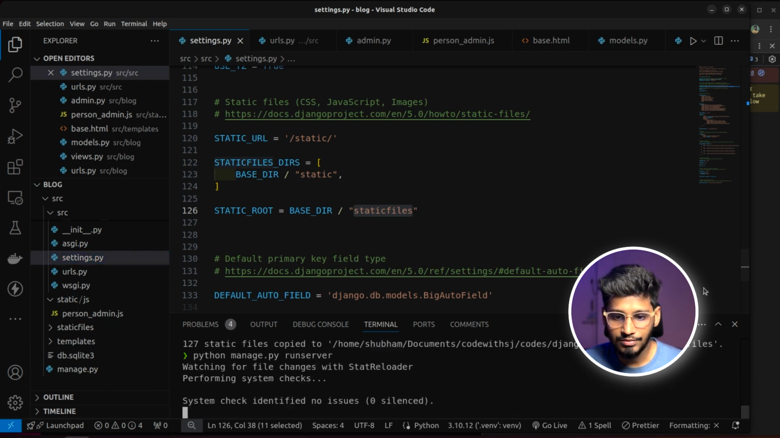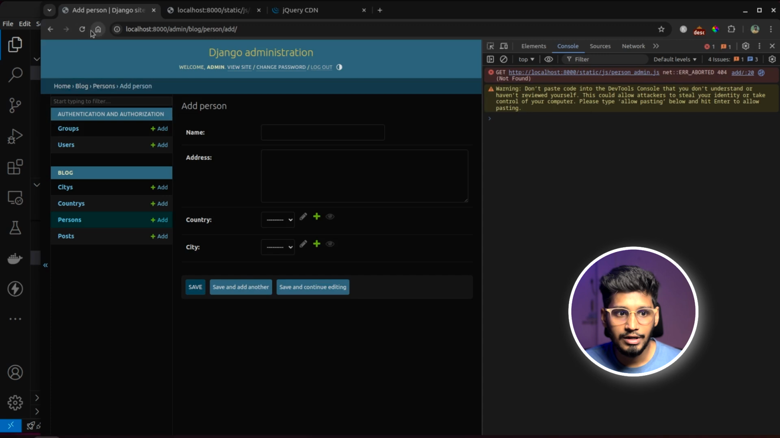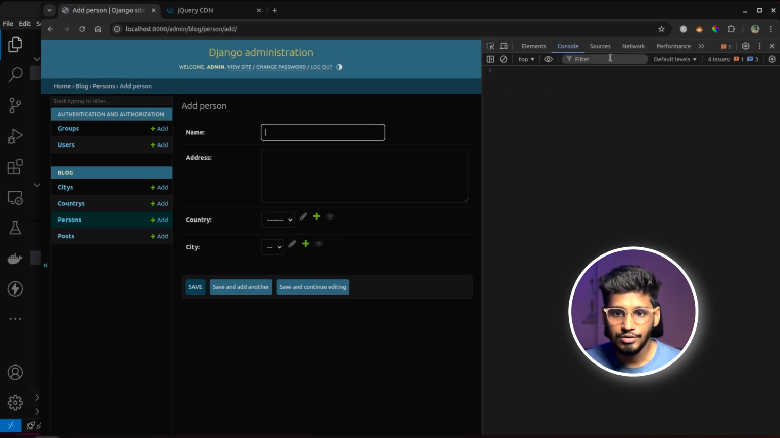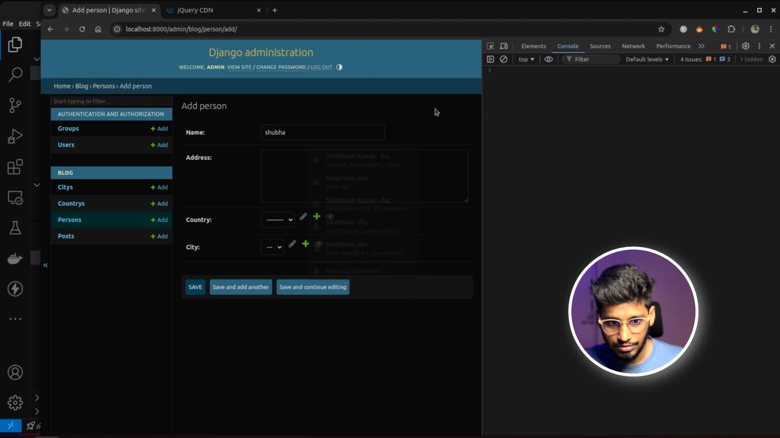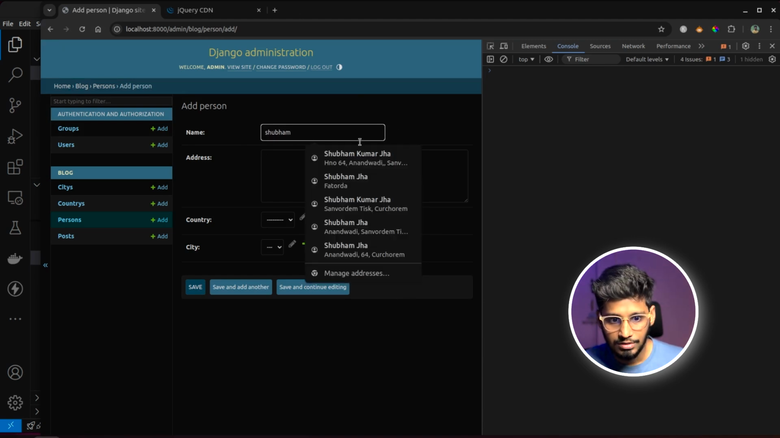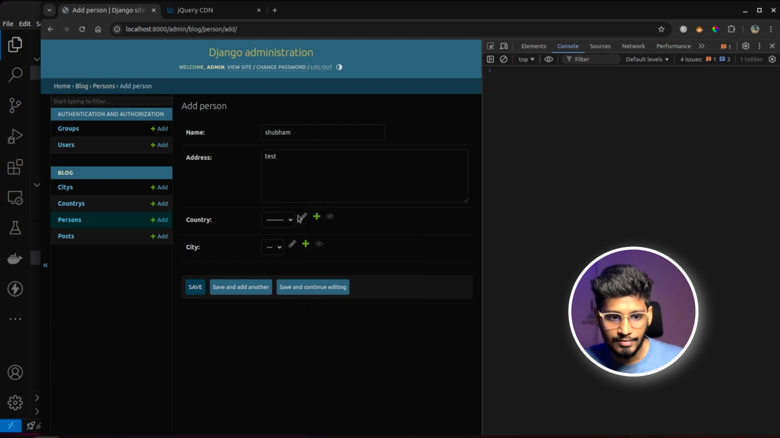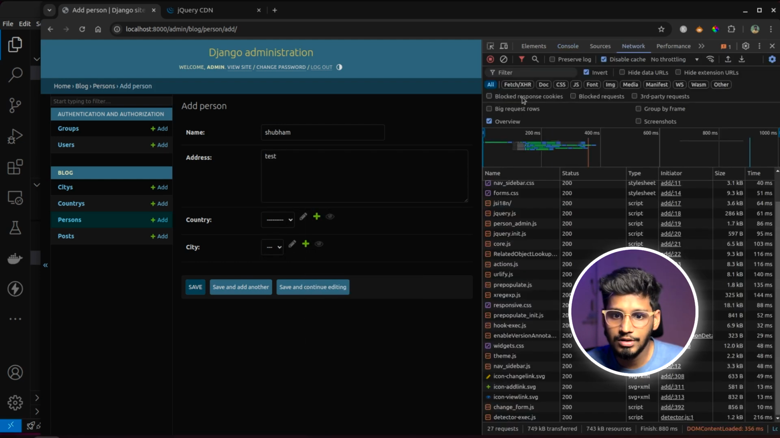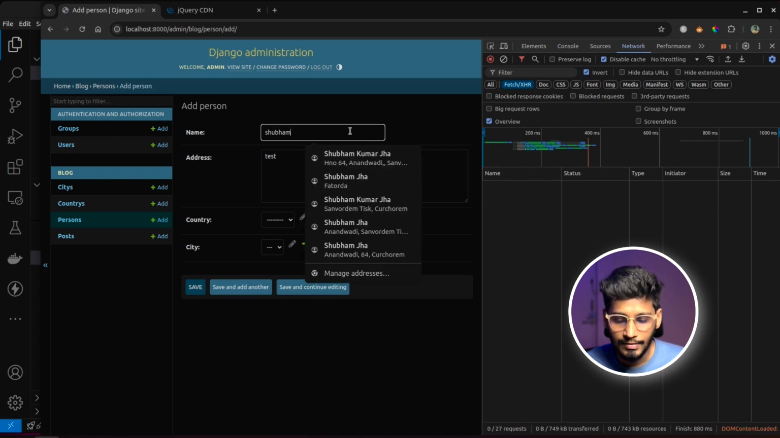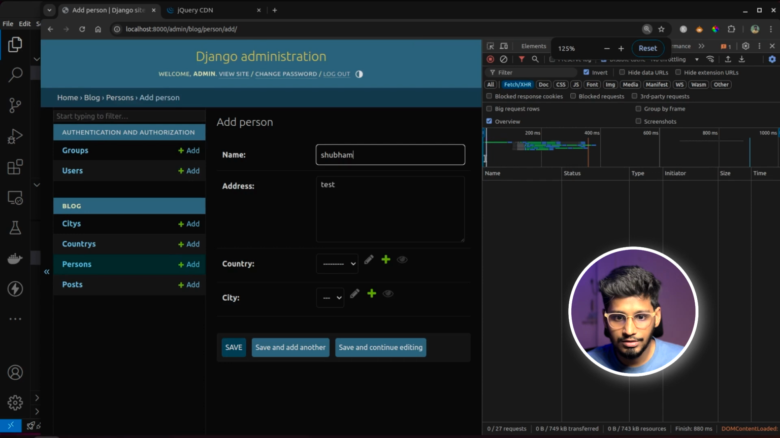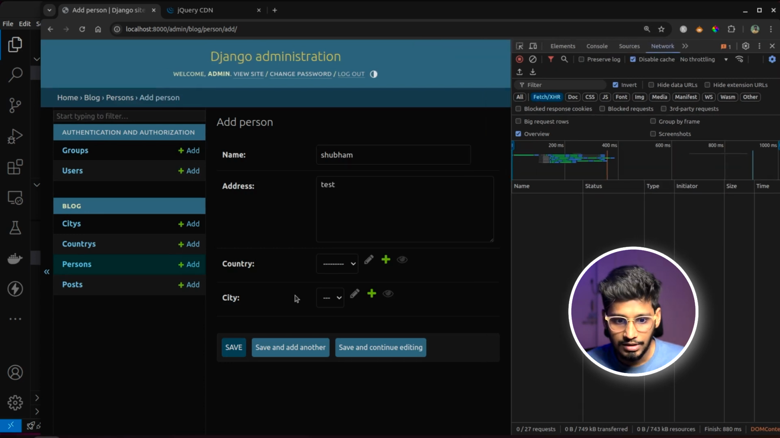So let me run the server, and now if you go and refresh this page, you should not be getting anything. So let's go ahead and add some data. So let me add Shubham, let's say test, and if you see over here, country is not there, and we'll go to network. Okay, let's shift to fetch/xhr, and actually let me zoom in because you all might not be able to see it. And if I select country, city, there's nothing.